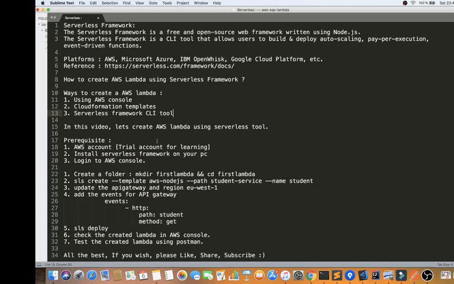Okay. So what are the prerequisites? I would suggest you create an AWS trial account for learning purposes, so that you can use some of the allowed AWS services just to play around and learn. And then please install the serverless framework on your Mac or Windows, and log into your AWS console. Now I'm going to execute the commands and show you how we can create a Lambda function. I'm going to execute it from Postman, and I'm also going to show you in the AWS console.